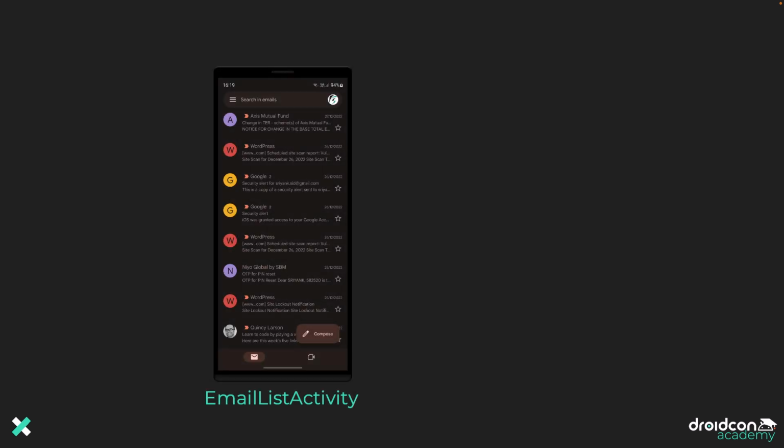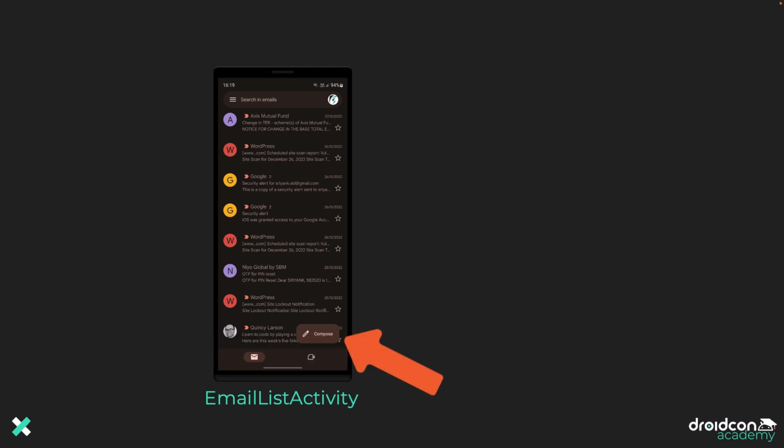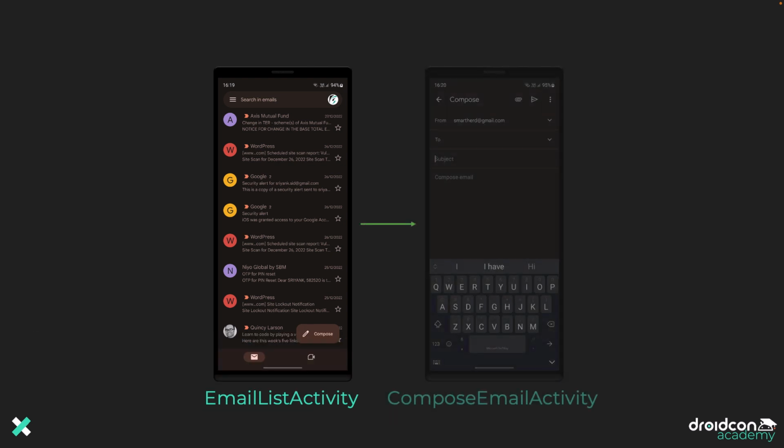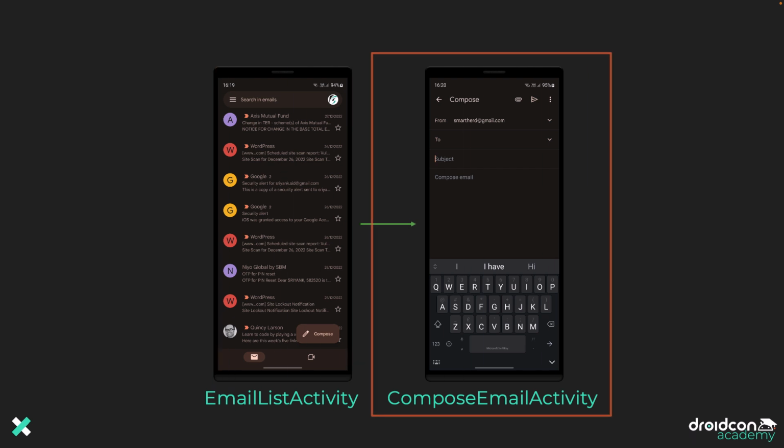So, let us understand activity life cycle with an example. Suppose this is an email list activity. Well, of course, we know that each screen that appears in front of us represents one activity, right? Now on click of this compose button, we navigate to the compose email activity. Let us assume that. So altogether we have two activities in front of us. So how do activity lifecycle methods get executed behind the scene? What happens to the previous activity when we navigate from here to here?